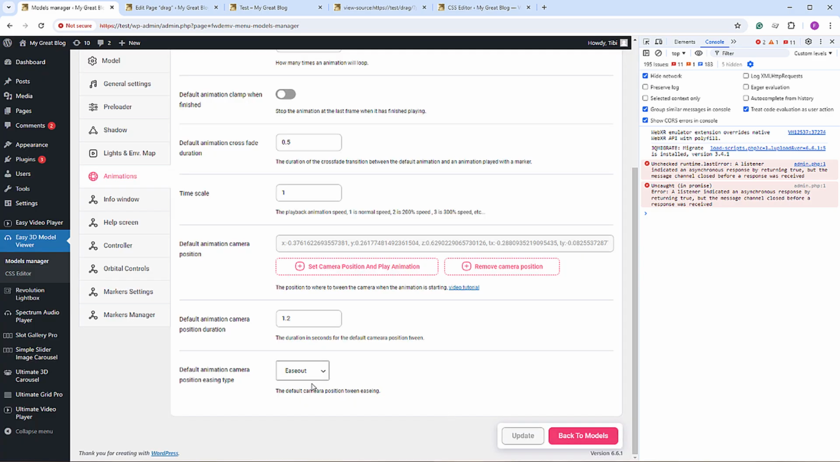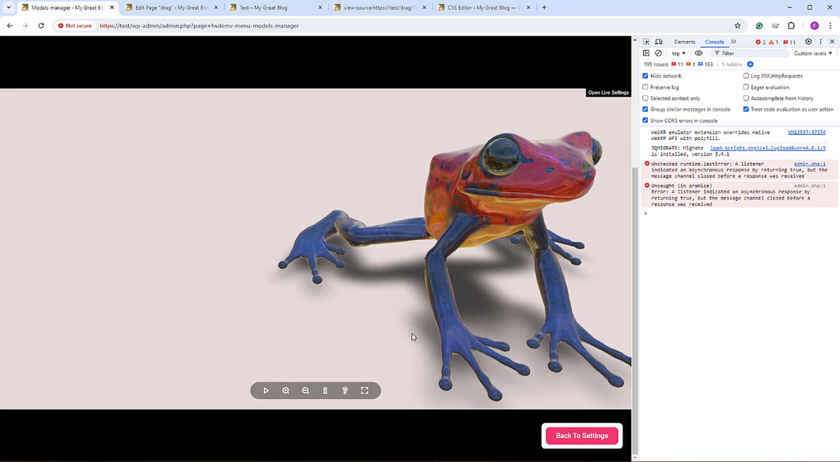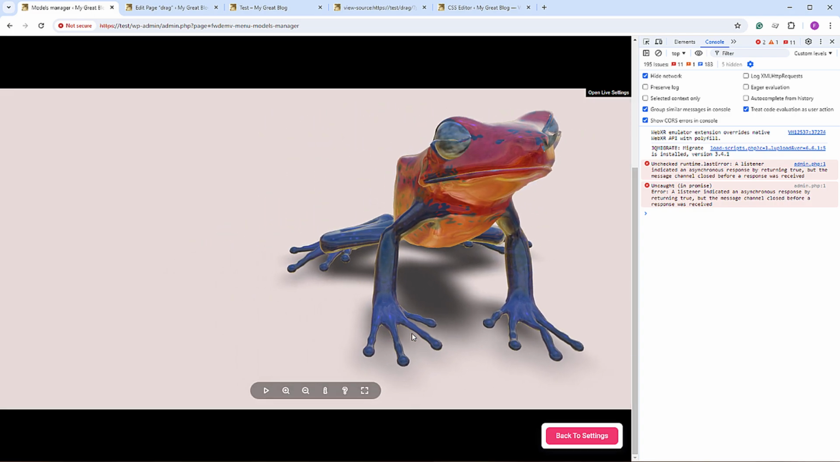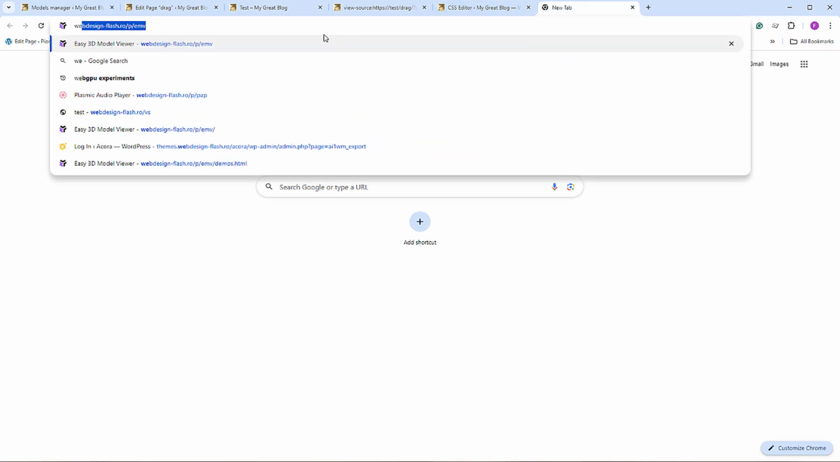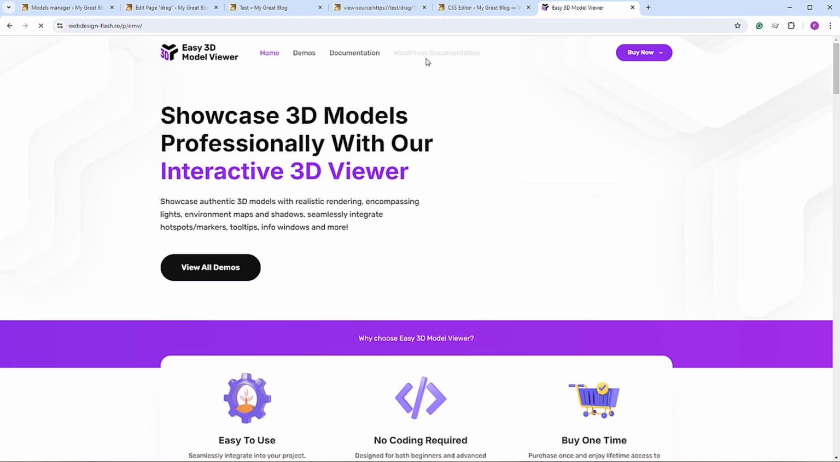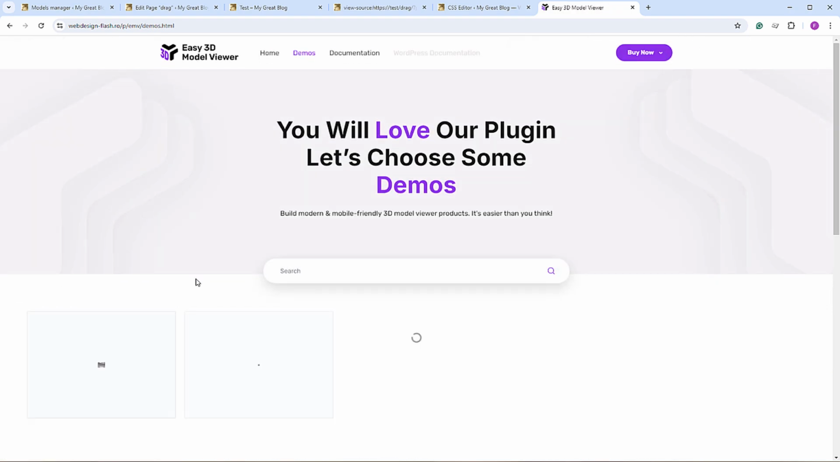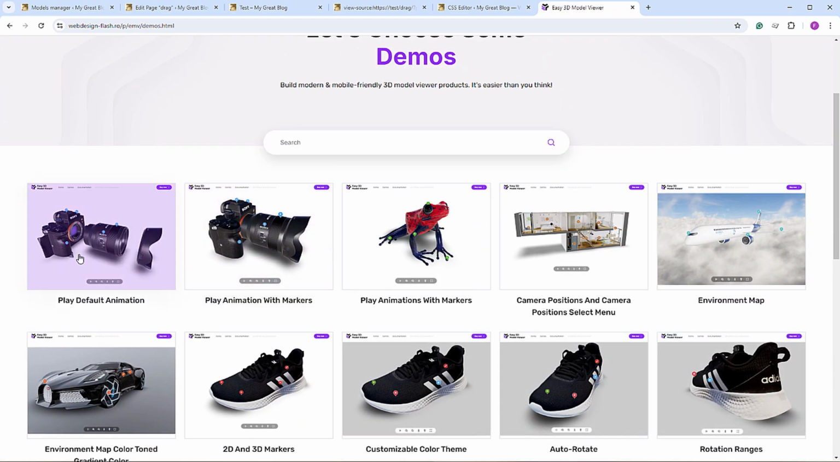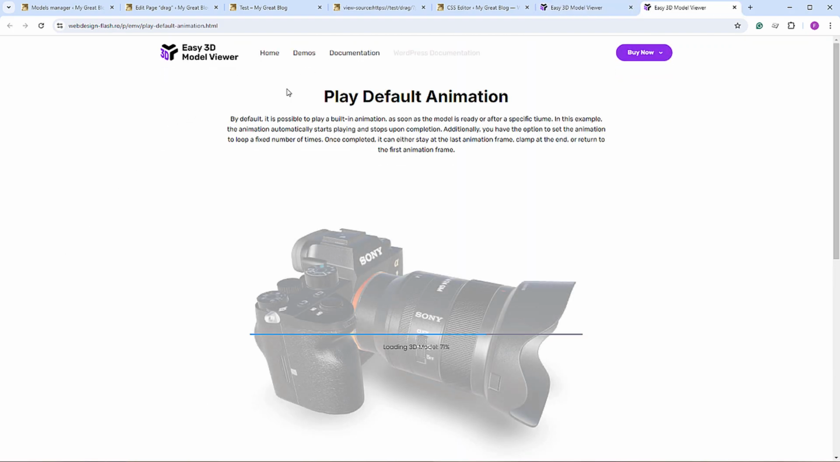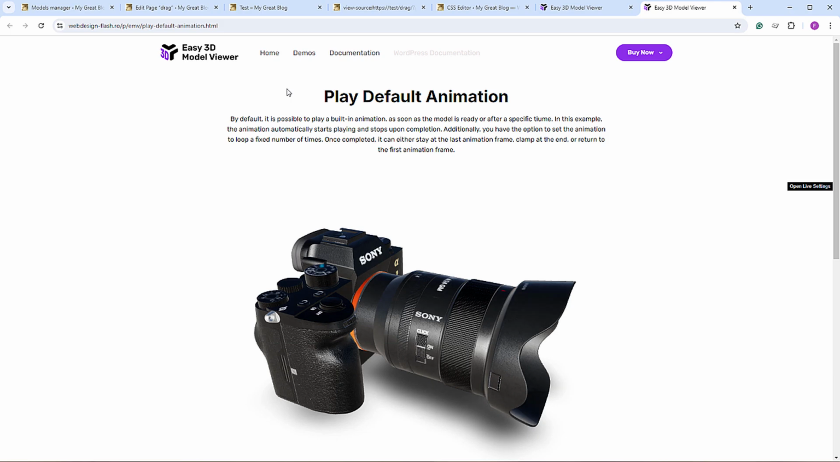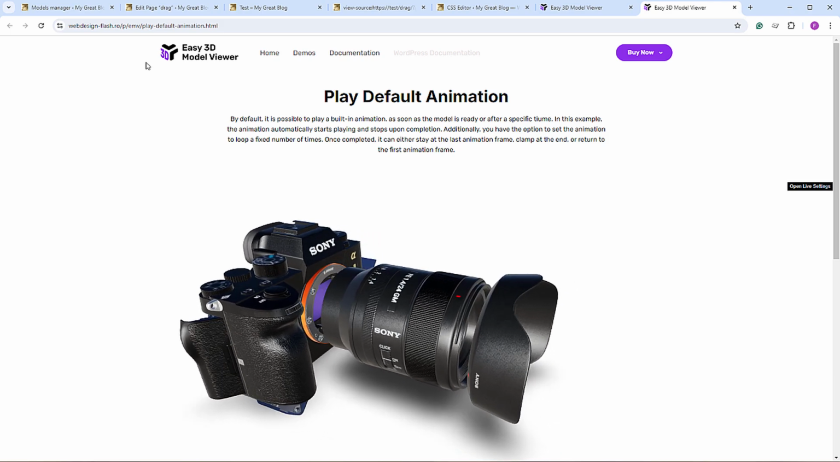You can change the duration of the animation, let's say 3 seconds. See? Maybe this is useful. I will show an example of this to see how this might be useful. So we have this example, default animation. So this is playing a default animation, and it's also moving the camera. Let me show you what I mean.